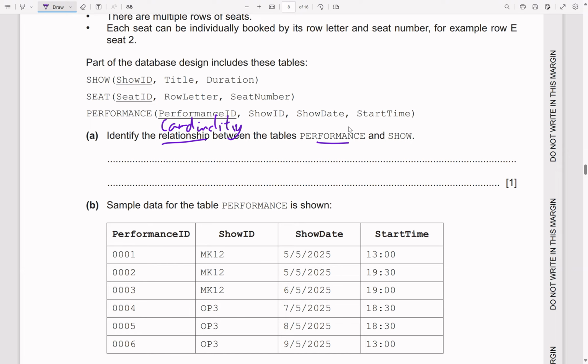So let's think then of performance. A performance has this show ID, which suggests that each show can have many different performances. For example, let's imagine we have a show, maybe like Lion King, so Lion King is going to be the title. Now you might have Lion King 3 times in one day, and that's going to be a different performance ID. So here then that's going to be many to one because we have many performances for one show.